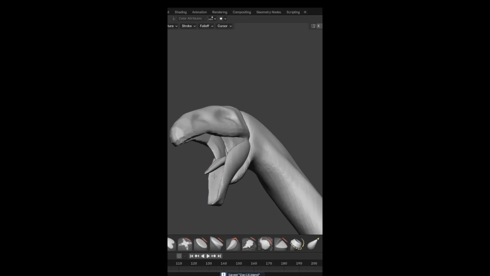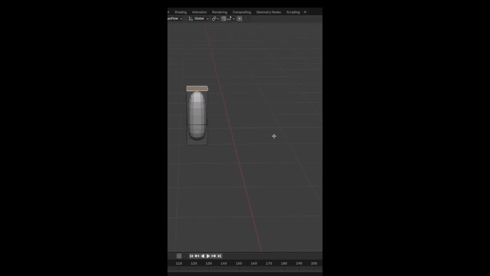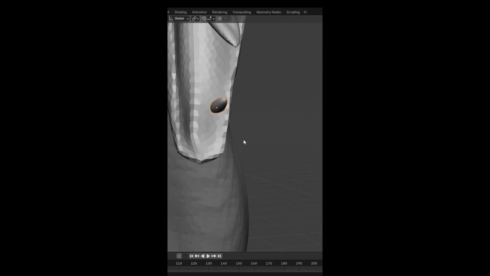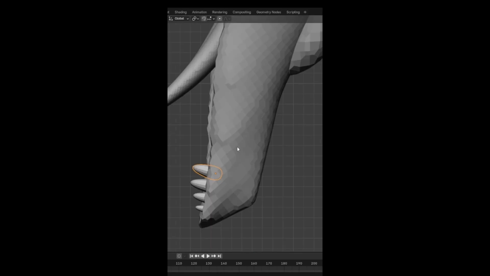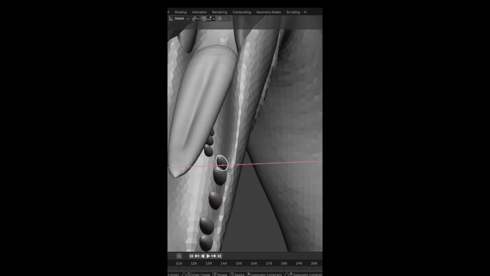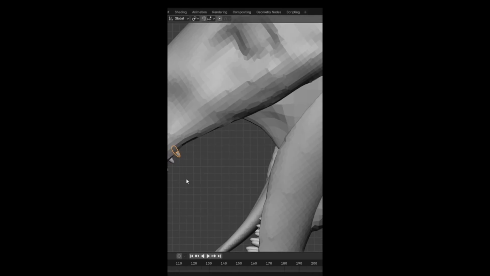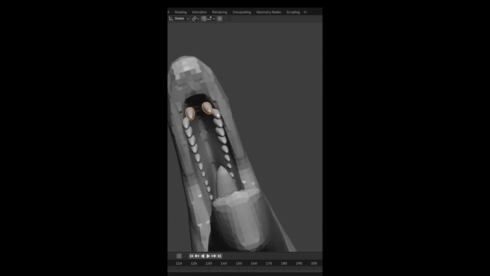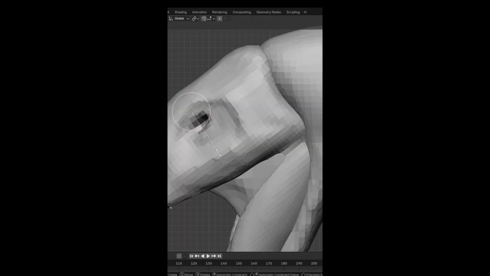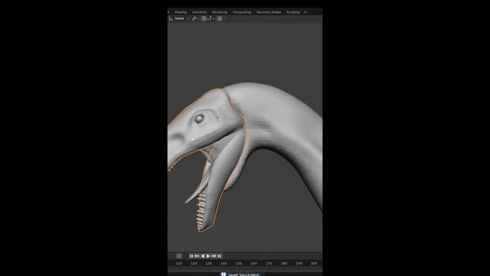I add details to the face by adding the tongue and improving the eye area. Also adding the teeth, the lower, and using the same method I create the upper teeth. Gotta put them in place. Also add the eyes.